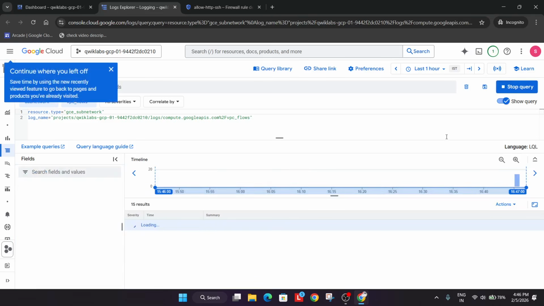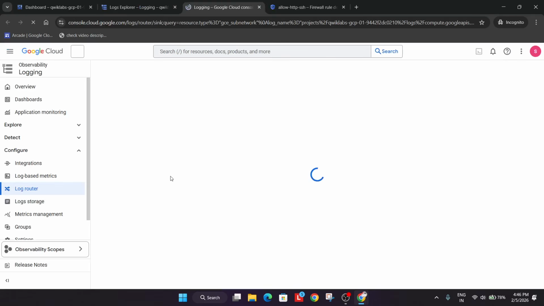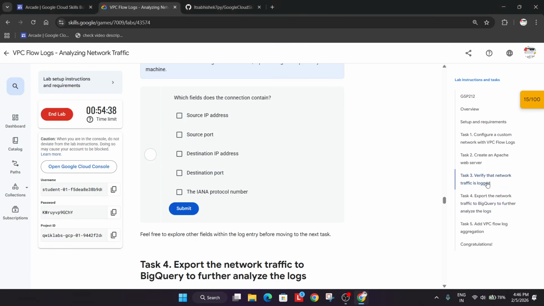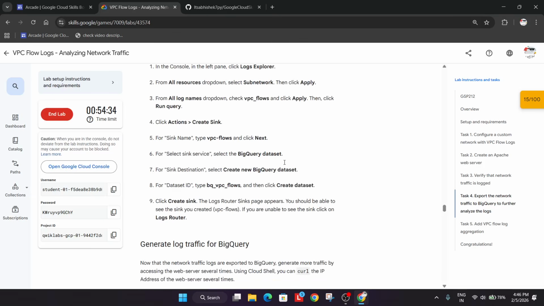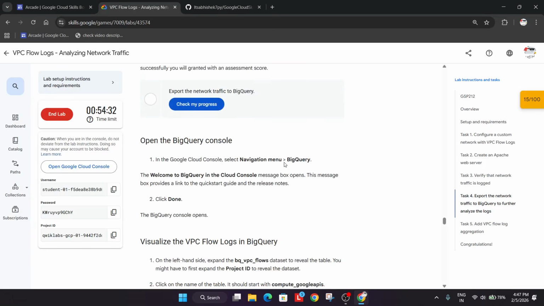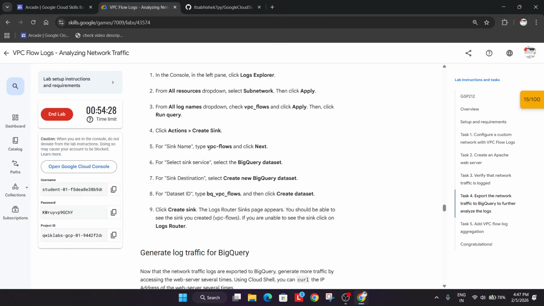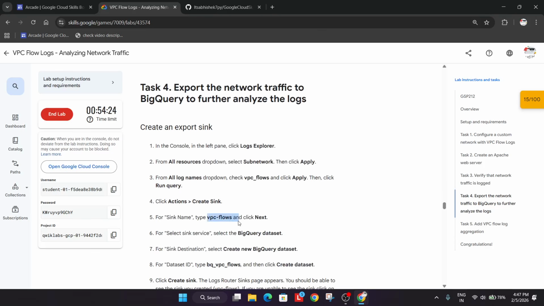Run the query. Click on actions, Create sink. Now come to the lab instructions and come to task number 4. In task number 4 only, we have to just type the sink name.